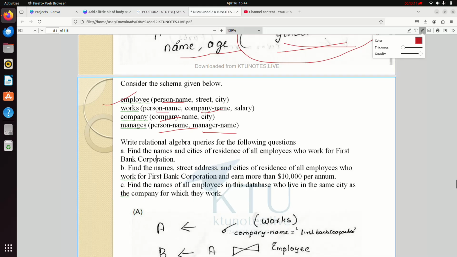Works company name is First Bank Corporation. First of all, from the works table, I take the company name. I will select a table in which the company name is First Bank Corporation, and from there I have to display the name and city, that is the person's name of the employees who work in this company, right? So this works has a person name in both of these. So we can do joining of employee and works.